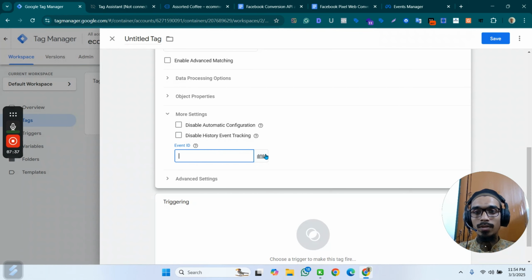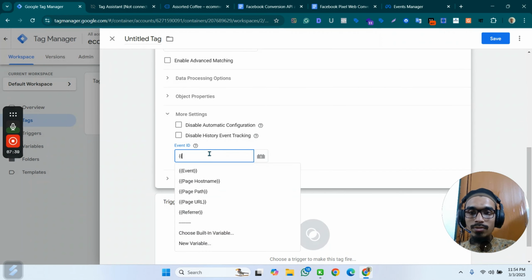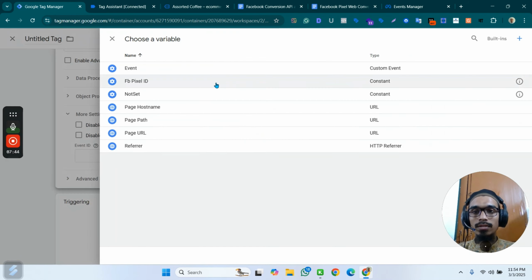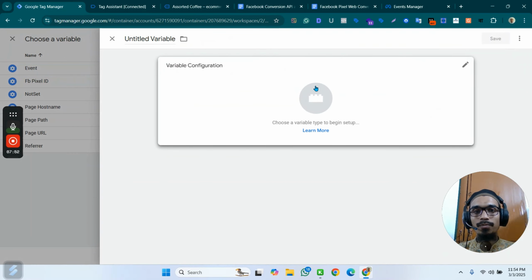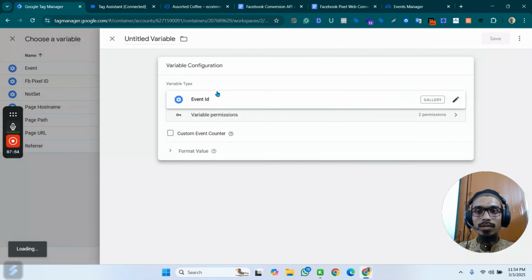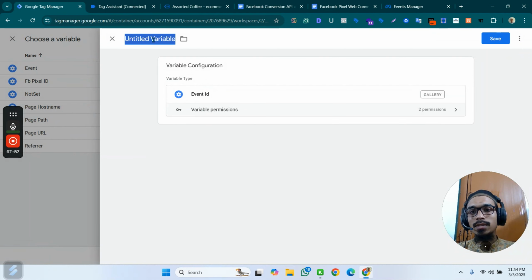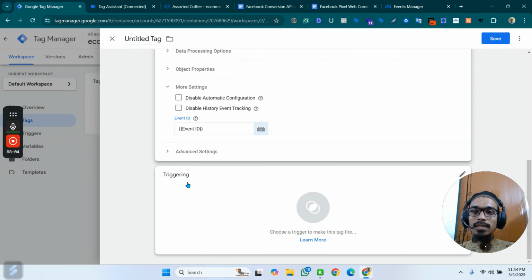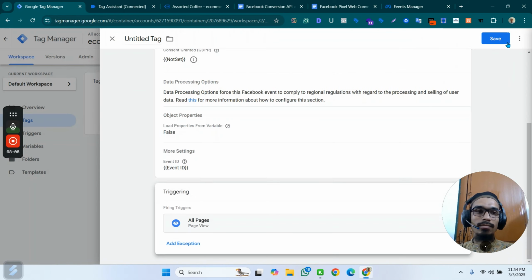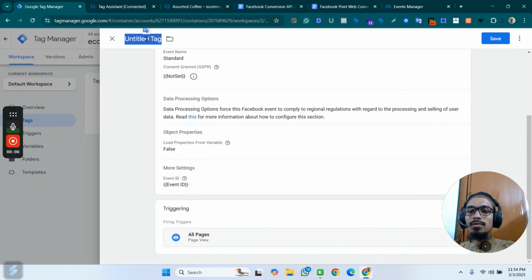Okay, so in this case I have to choose the custom event. All right, so the event ID, and then trigger all pages. FB as it is for web.